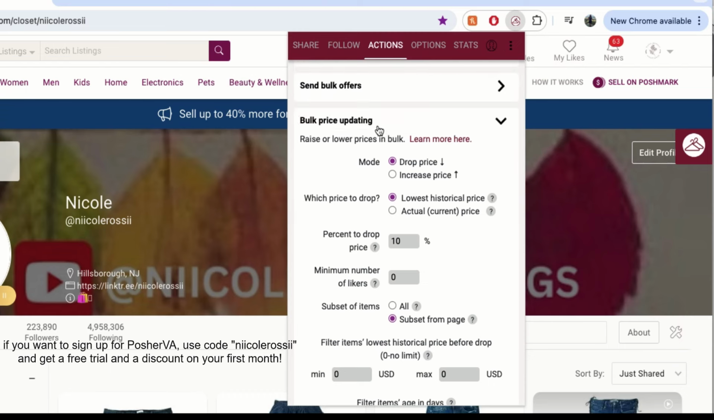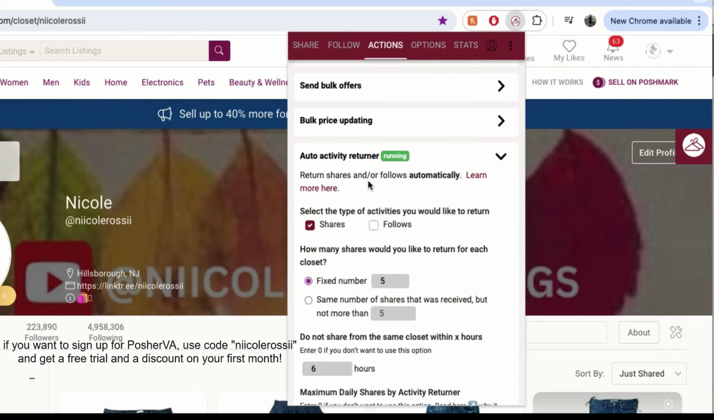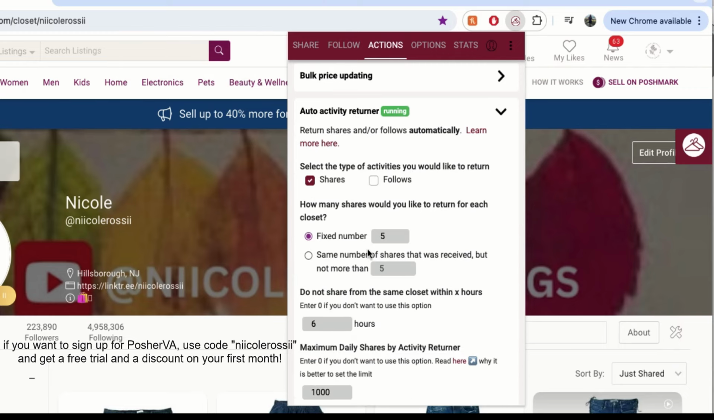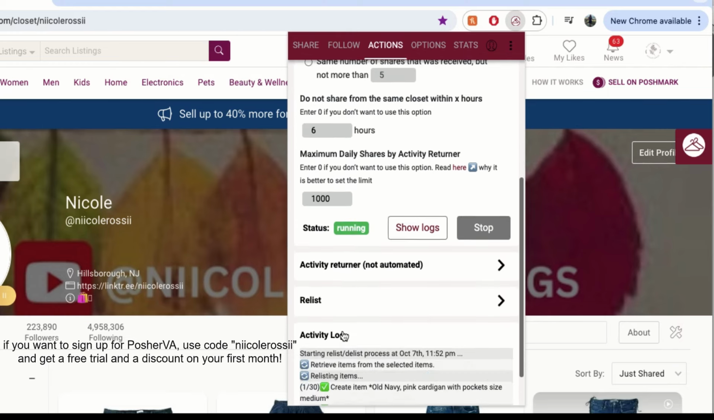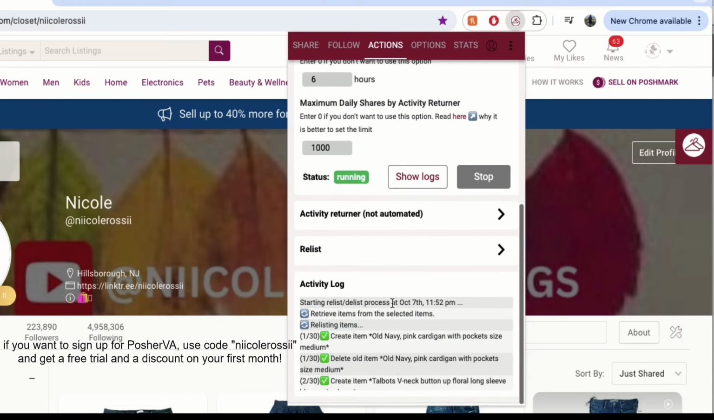Okay, the next one is the auto activity runner. So you can see that this is currently running for me. And basically I have it returning shares to people that have shared my closet. So I have it sharing a fixed number of 5 shares from each person's closet, and I have it resetting after 6 hours. And like I said, you can currently see that this is running because it says stop, and that means it's running. And you could also see that in the activity log if you wanted to.